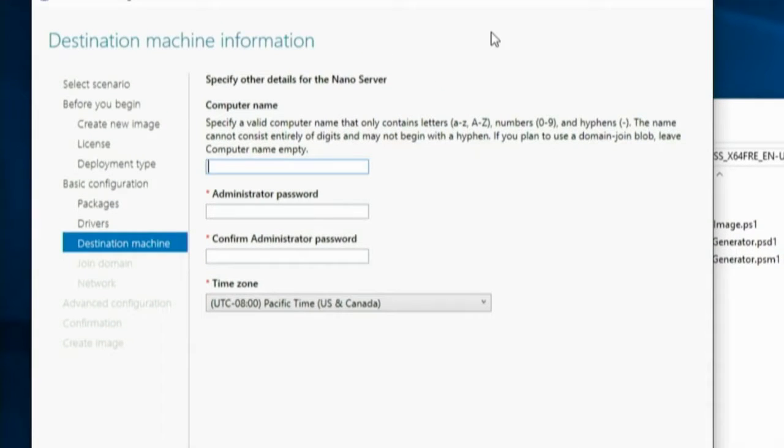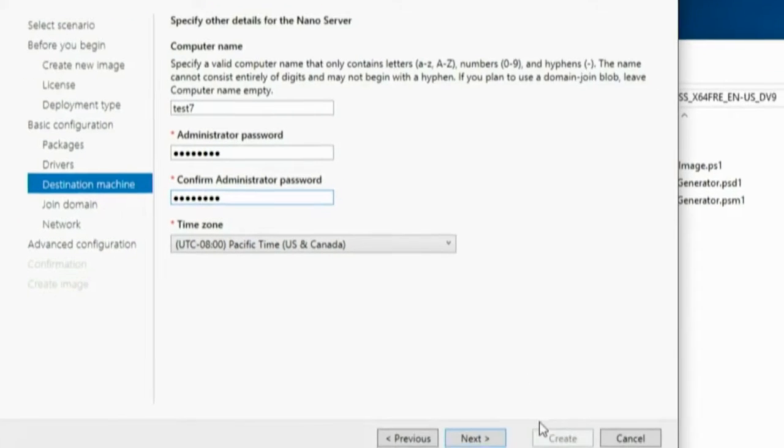Now, here's where we get a couple of things. So I can specify the computer name. And now, there's going to be a bunch of options in this wizard where you can set them through the wizard, you can set them through PowerShell, or you can do them manually through other ways. We decided to make this as easy and streamlined as possible and allow you to do as much offline as possible. So I can say, okay, this is going to be test 7. It's going to have the highly secure password of password, and time zone.